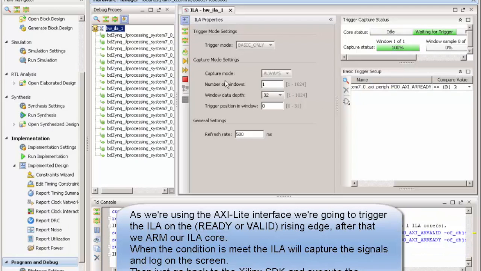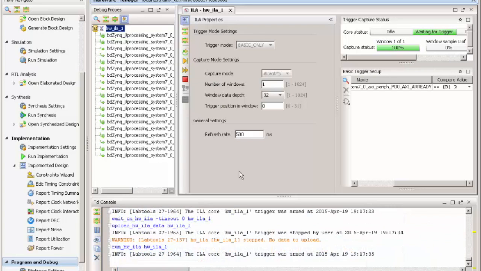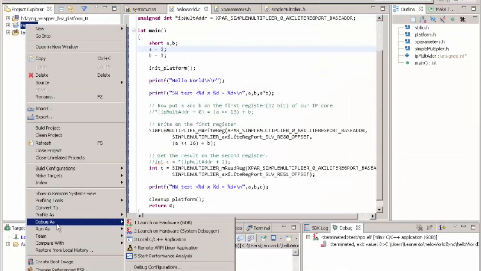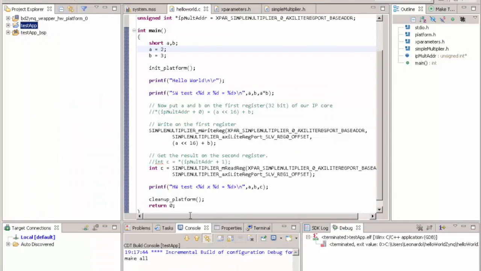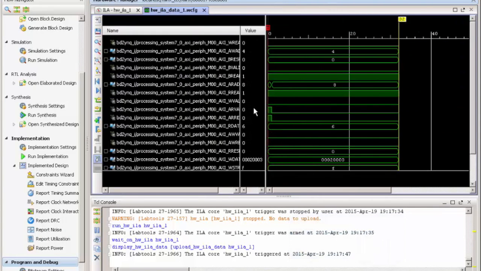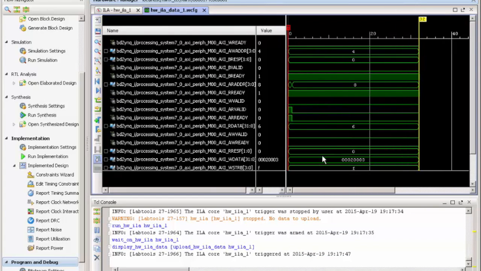We just armed our ILA core, and we switch back to the Zynq SDK to run the program again. After this is done, the ILA will be able to capture all the signals, and they are here. If you take a look at the bottom part, you can see the first register with the values 2 and 3, which are the operands that we used to exercise our multiplier.